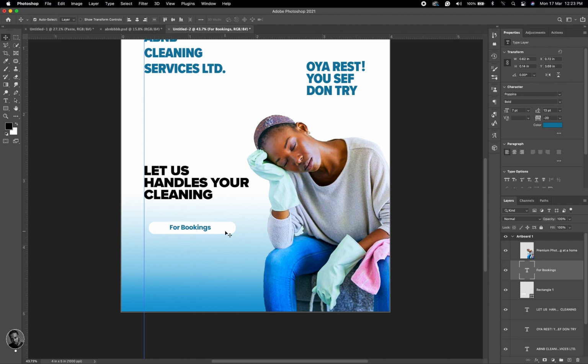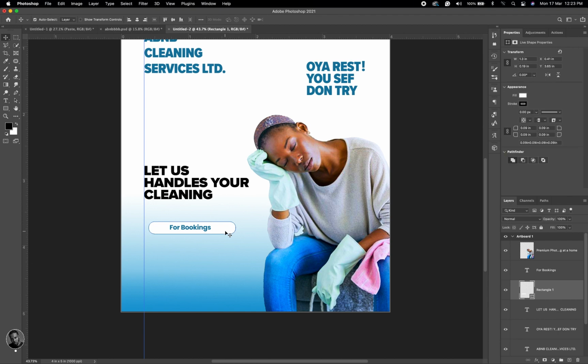Then I'll go ahead and reduce the size of this shape. Command T, hold on my Shift, and I'll just shrink it in a little bit.